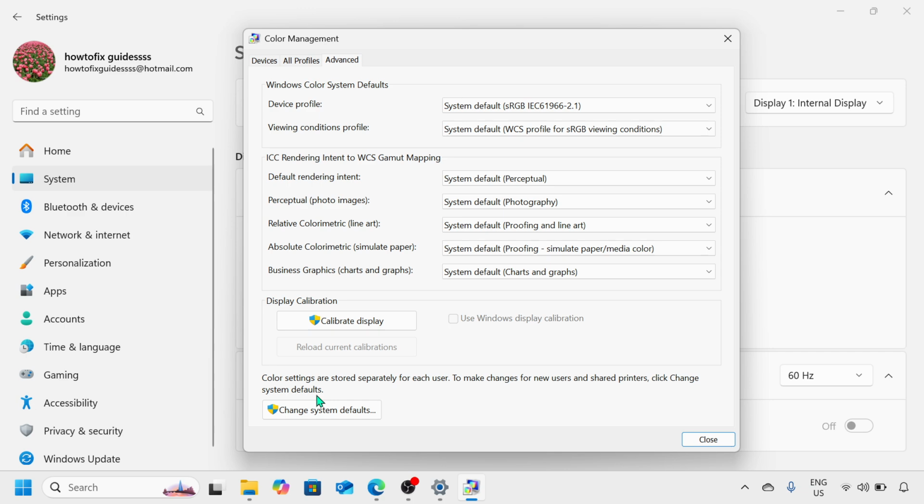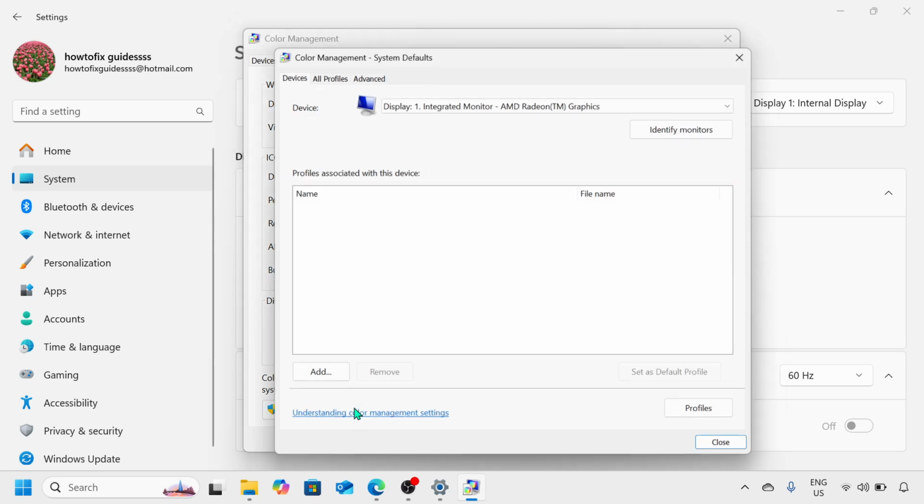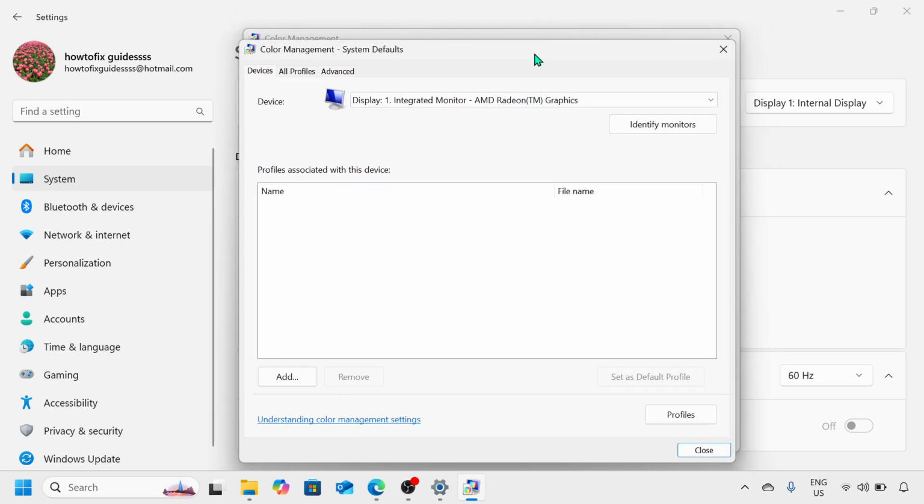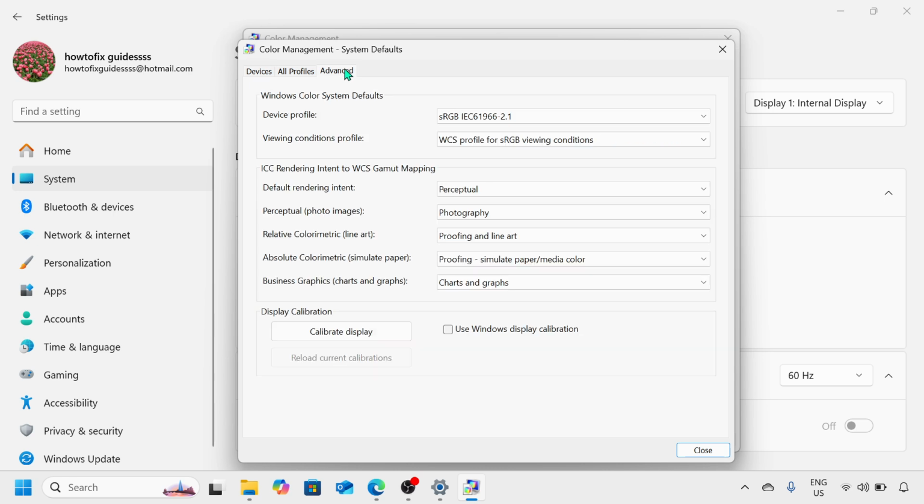So color settings are restored separately for each user. So please click on change system defaults. And once you do that, another window will be coming up. So click on the advanced tab.